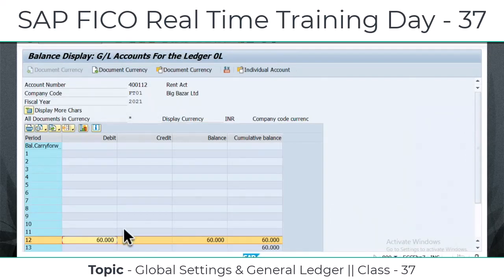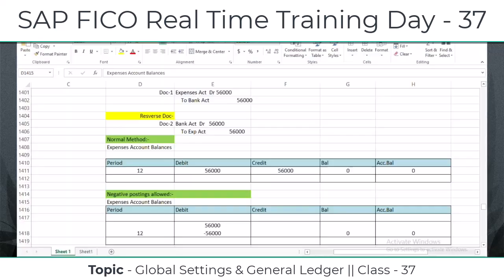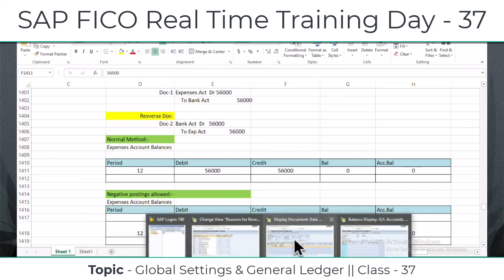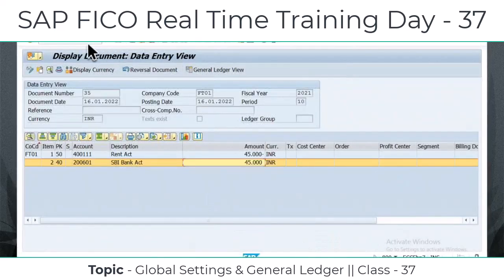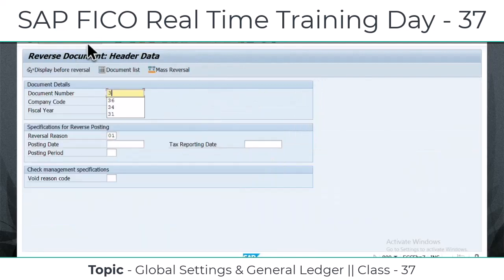Super. Now let me reverse this transaction. Then what will happen? The same amount will be updated on the credit side. How? Bank account debit to rent account credit, so the credit side will be updated. That is the normal process. Let me reverse it now. A separate T-code is there to reverse the transaction: FB08. Document number 38. I am not going to specify any date, by default it will post on the same date, March month itself. Save it.